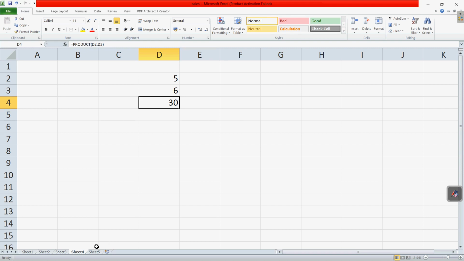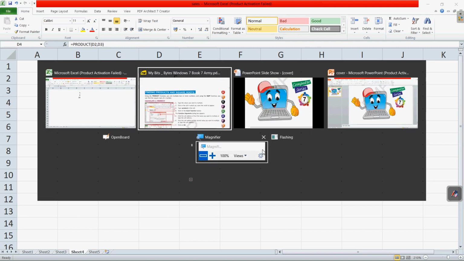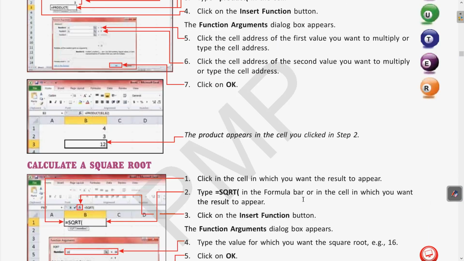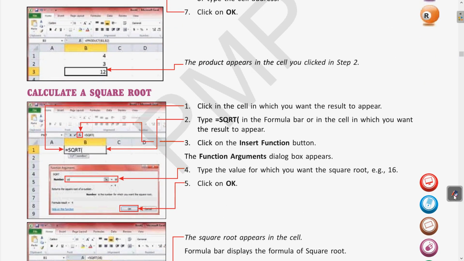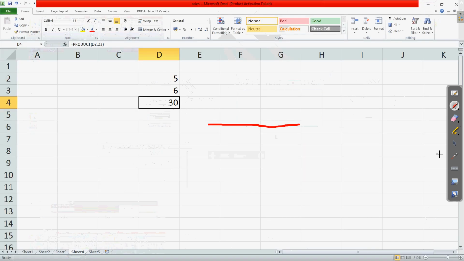Then we have seen how to use the square root. For square root, what is the name of the function? For square root, the name of the function is sqrt. So here as you can see, the name of the function for square root is equal to sqrt. Whatever number you want to calculate the square root of, you will write equal to sqrt and the number itself. Okay, let us see this. Let us erase this first.